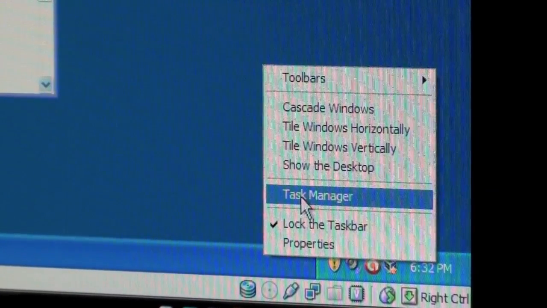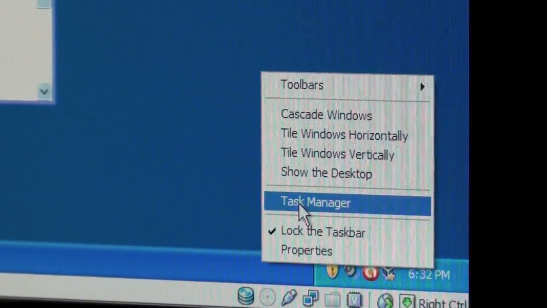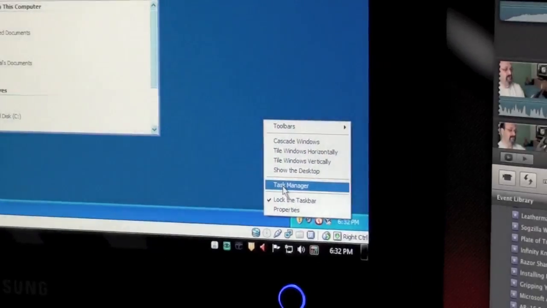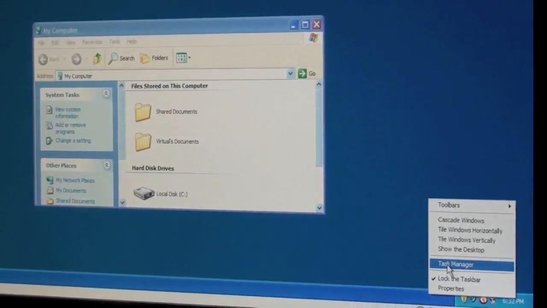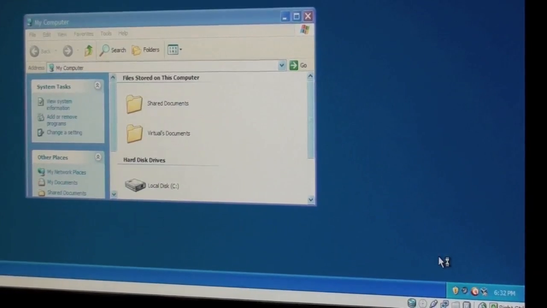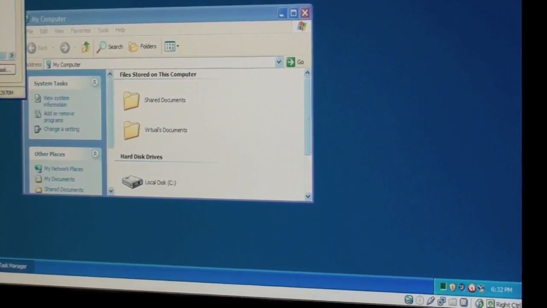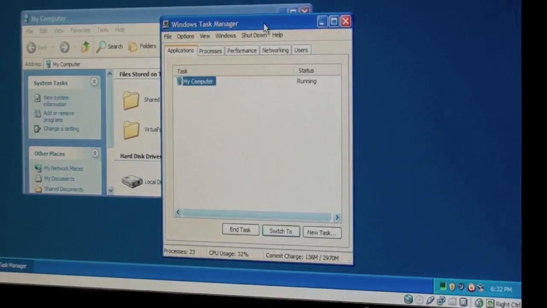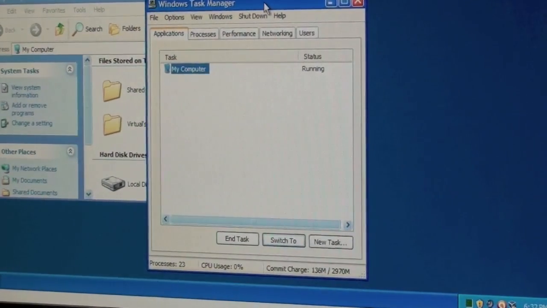You see this where it says Task Manager? Task Manager right there. That's what you want to click. You want to click Task Manager. Let's bring the Task Manager into view. My camera work doing computer stuff is terrible.